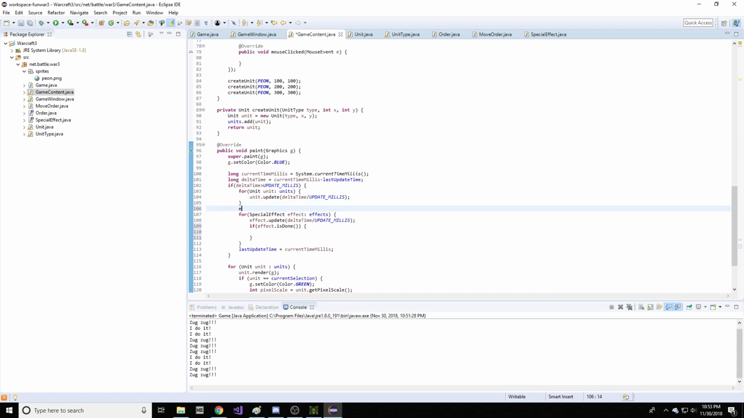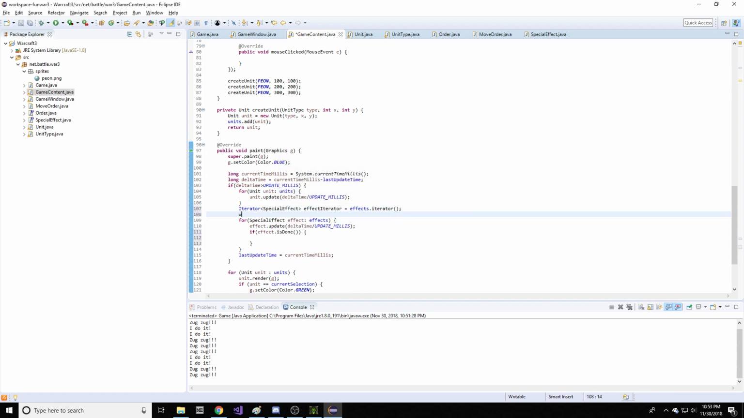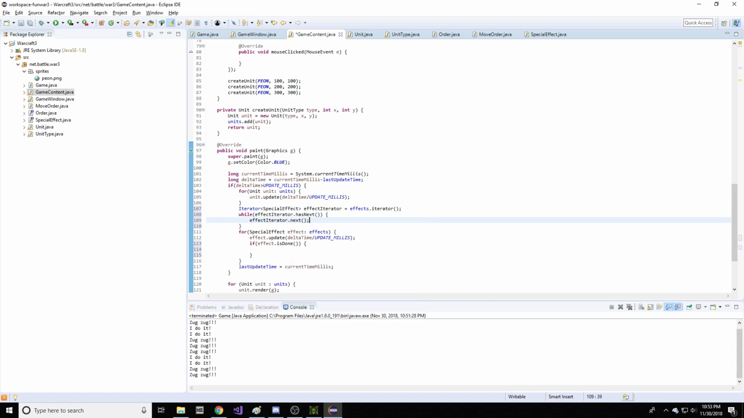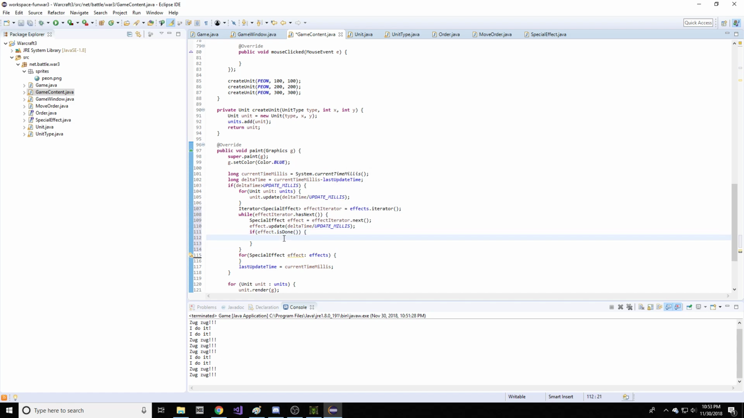We need to have an iterator so we can remove them. So effect iterator, and then we can say while effect iterator has next, effect iterator next. That gets us the effect. We copy in our code to this other system, and then if effect is done, effect iterator remove. That gets rid of the effect.